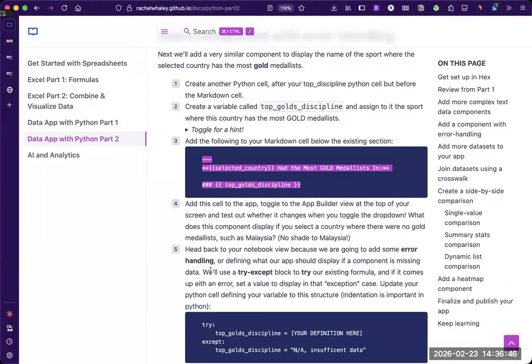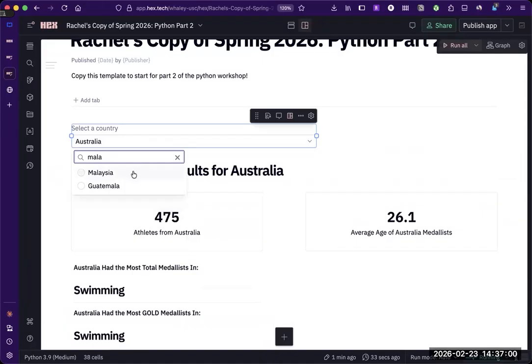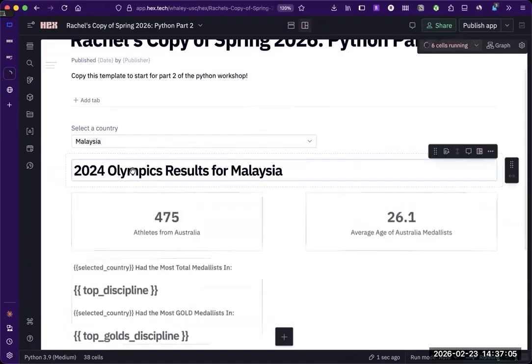Okay, so far this is the same as what we've done before, but I want to show you what happens if you try to look at a country in our data app that has no gold medals. Apparently Malaysia is one of those countries in 2024. It's not a dig against Malaysia, but for the purposes of the demo, let's try to filter by Malaysia in our app. It's going to think for a second. When I filter by Malaysia, the first few components of my app load fine, and this component doesn't load. I'm still seeing my markdown placeholder brackets. And in my upper right-hand side where the icon was spinning, I'm now seeing a little red triangle error sign.